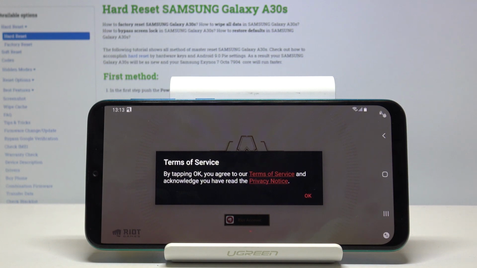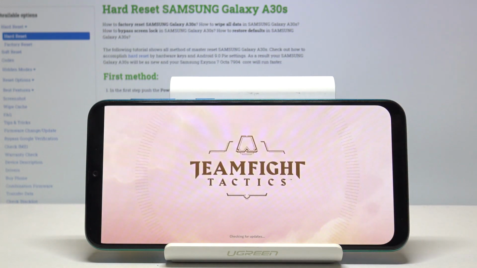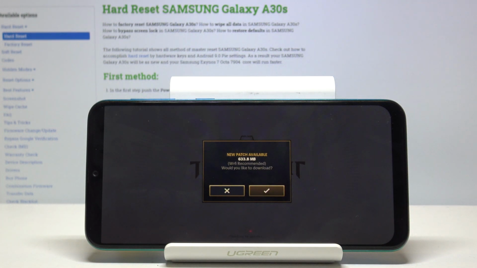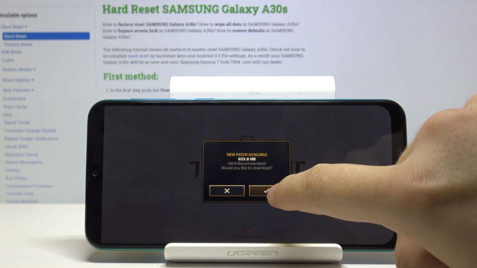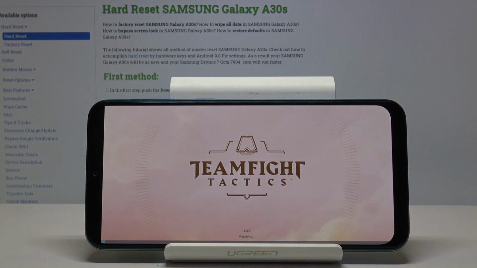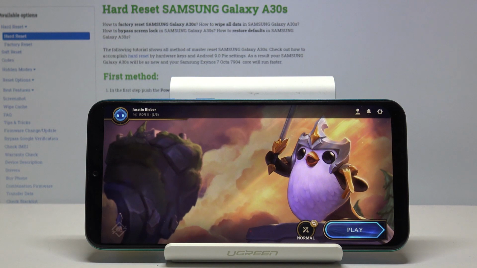And this is the terms of service, privacy notice and other stuff. Just press OK. And we have to download the new available patch, so press on this marker. And now we have to wait a few moments. Okay, so that's it. That's how it looks.